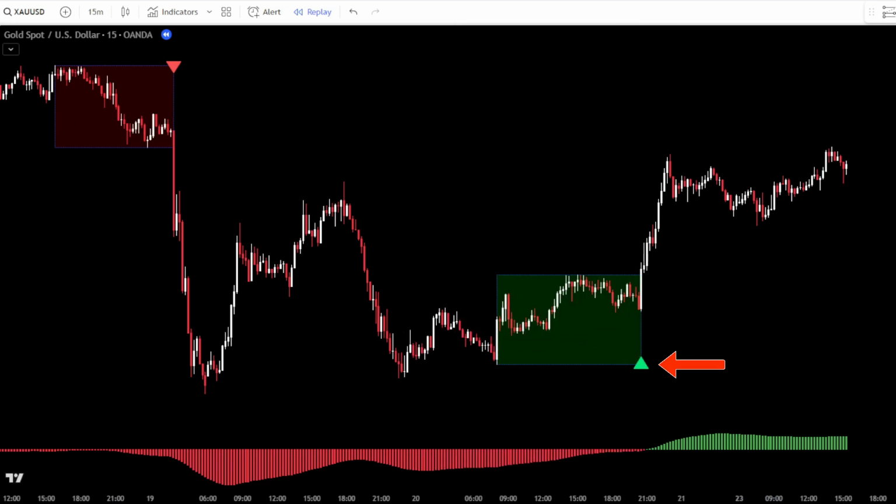A green arrow will be the signal for a buy entry. Meanwhile, a red arrow will be the signal for a sell entry. Now, let's talk about how to place buy and sell entries using the combination of these indicators.